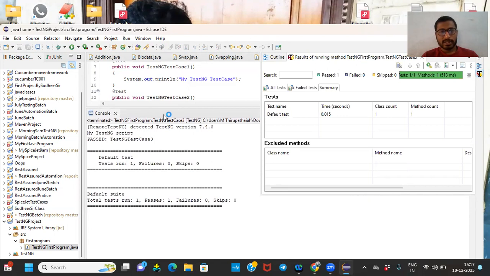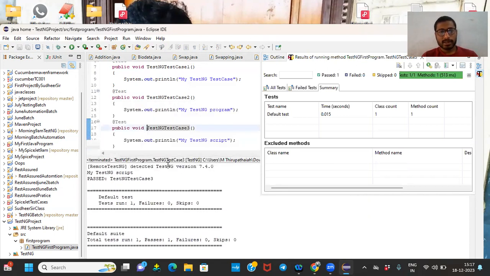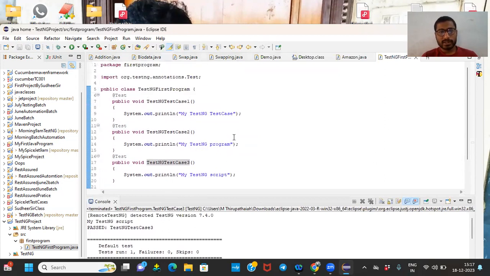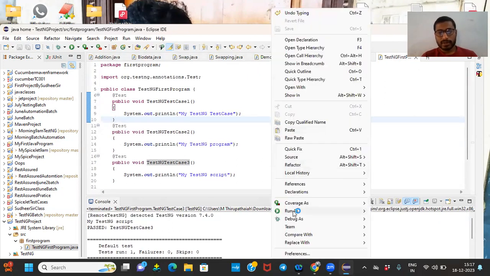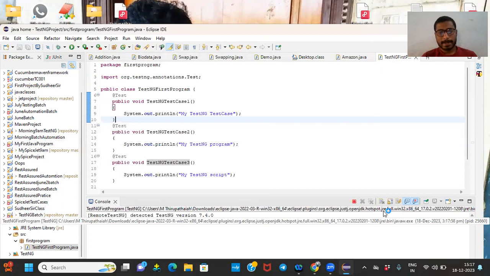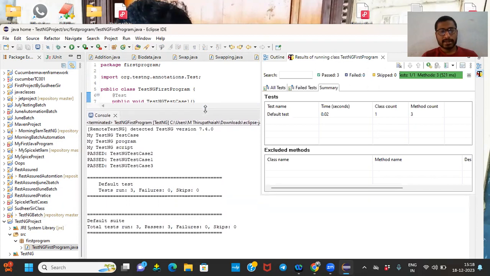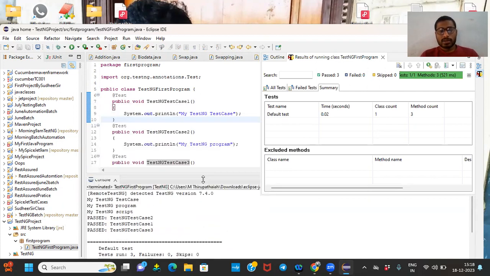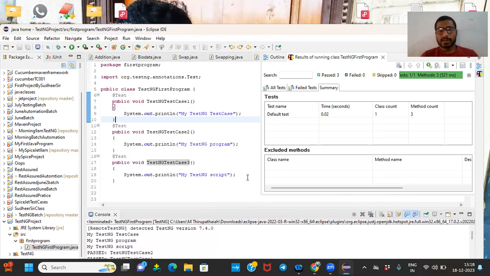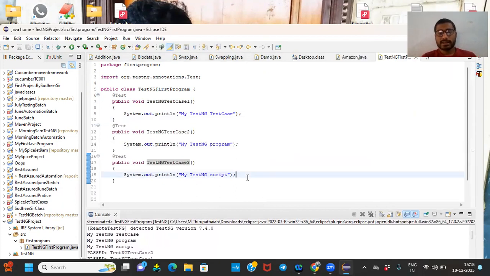My TestNG script test cases pass, and we need to execute these three cases. Go for Run As TestNG Test. See guys, our three test cases have been passed. We got a result here: my TestNG test case, my TestNG program, and my TestNG script. Now, what is the reason? TestNG always executes in alphabetical order.